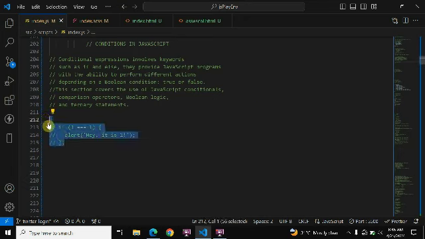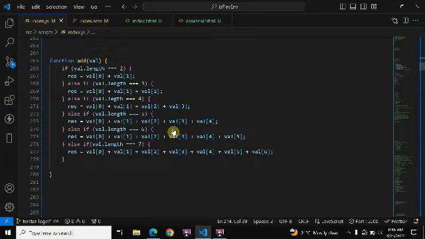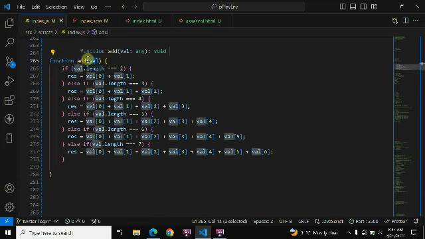Now we're proceeding to a bigger condition that involves more than one condition. Here I'm defining a function called add, and I'm passing a variable here, and the variable I'm passing, which is an argument to this function, is an array.